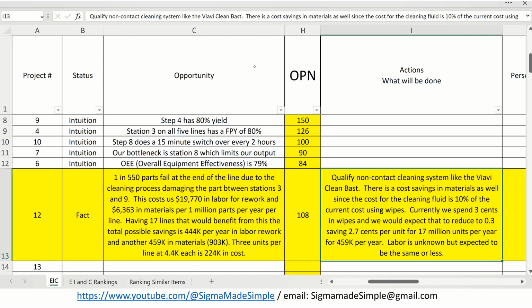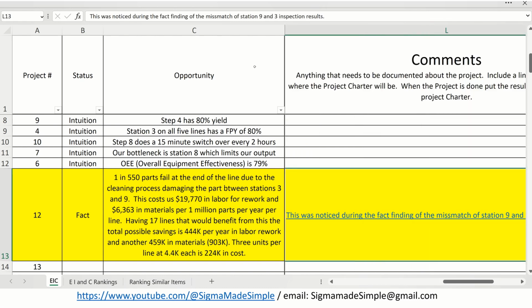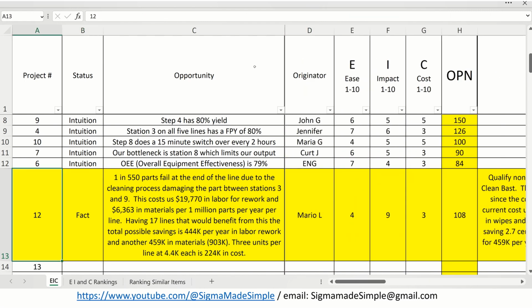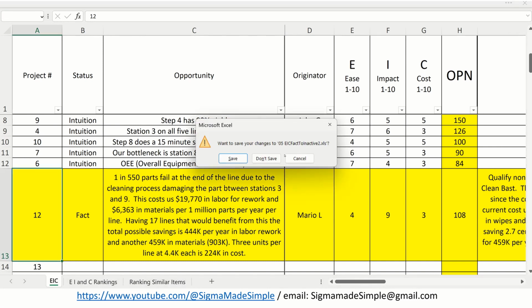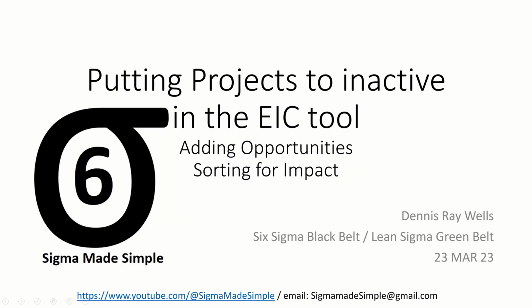Now these numbers are nowhere near reality. I'm just putting them in there as an example. So over in the comments, this was noticed during a fact finding of the mismatch and inspection between stations 9 and 3. We're going to close this off. So this concludes the processes for finding opportunities, converting opportunities to projects, completing projects, adding new projects, sorting based on impact and cost or any criteria you choose, and making projects inactive.